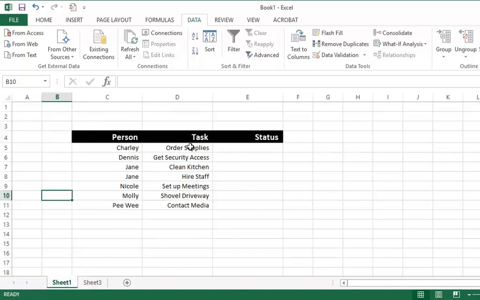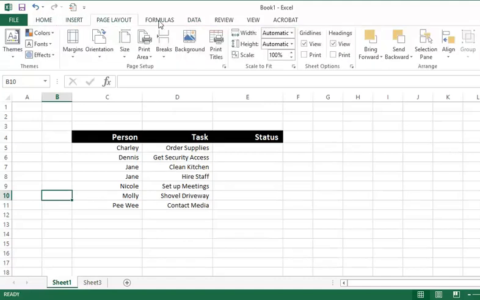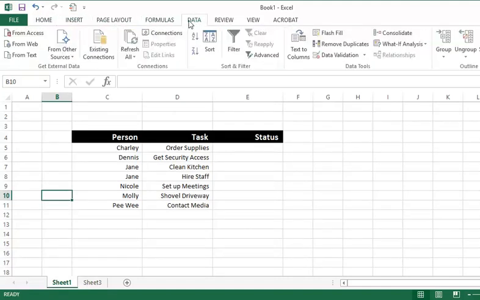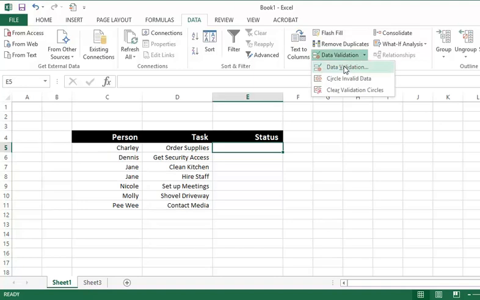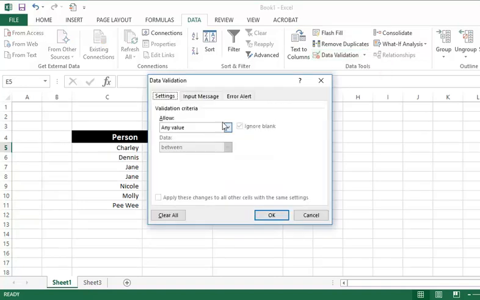Now, to create the actual drop-down list, it's not super intuitive. You've got all these little tabs here at the top of Excel. I want to go up to Data. I'm going to click on the cell where I want my drop-down list to be. Under Data, I'm going to go into Data Validation. There's a little drop-down next to Data Validation, and I'm going to click Data Validation. From there, I'm going to go into Settings, and I'm going to allow a list.